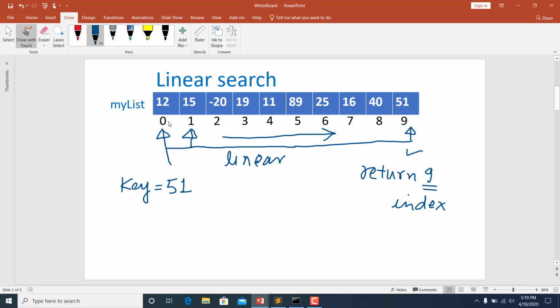89 is not present here, not present here, not present here. You go on searching till you find 89. So 89 is present at index 5, so 5 is something you will return, and you will not search for 89 anymore. You are done. Okay, so again it is linear.